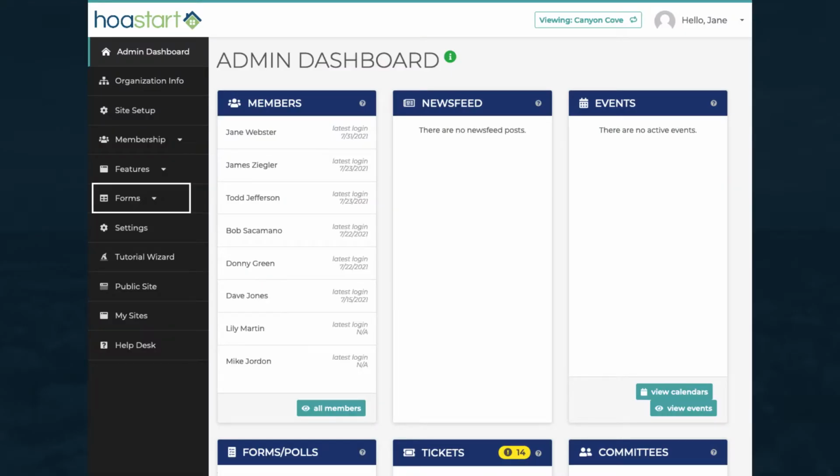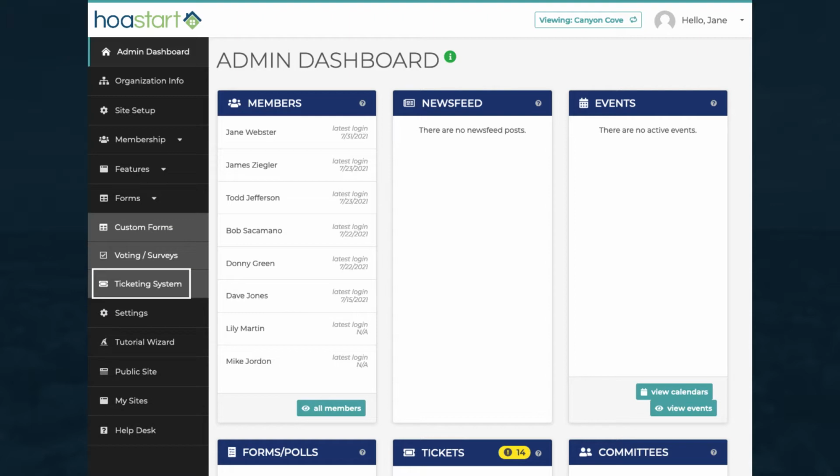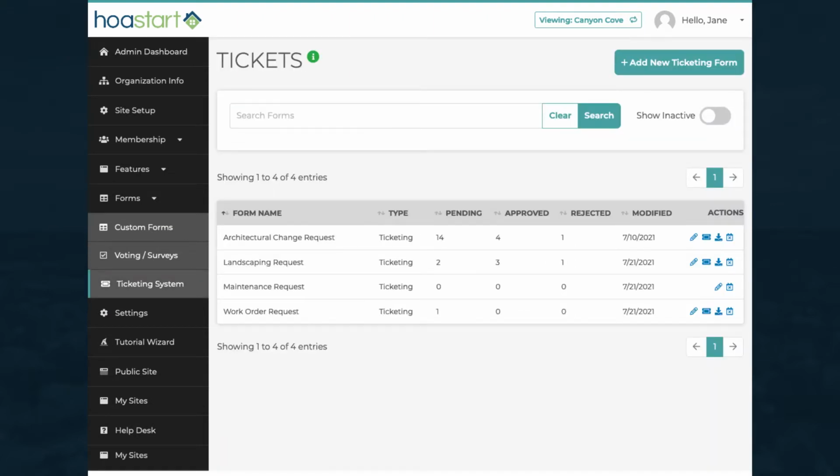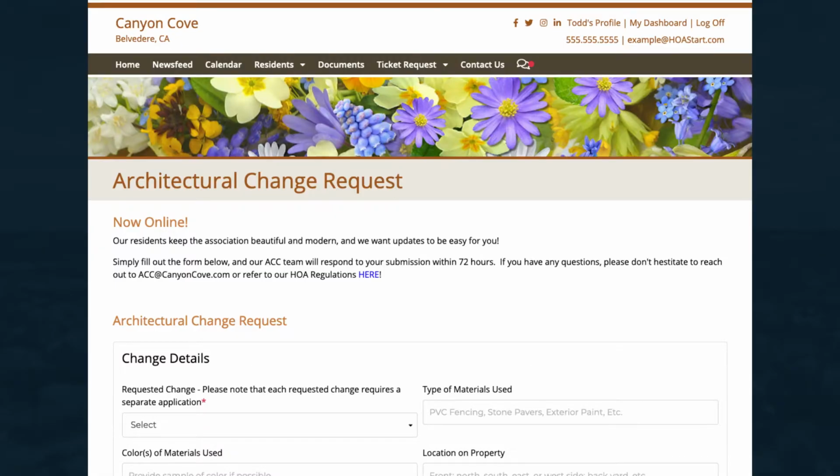Click on the Forms tab to open it, and the Ticketing System tab to view a list of all tickets. This organization uses an architectural change request form. Let's walk through its process as an example of how the ticketing system works. Once members log in, they can access the architectural change request.